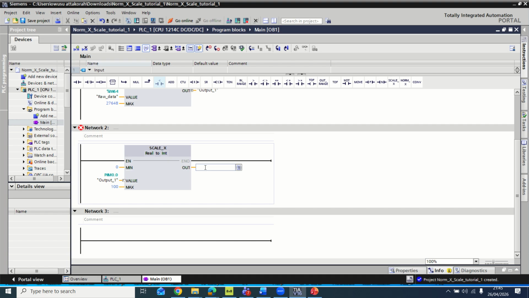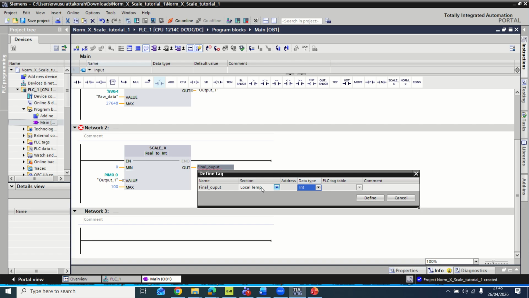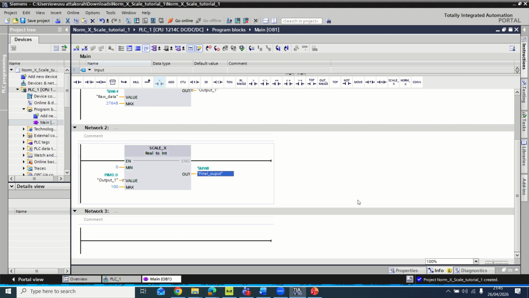So let me just put something here. What I'm going to put is, let me say, final output. And then I will define this tag, and I will say it's global memory. So I've got that one here, and this is it.